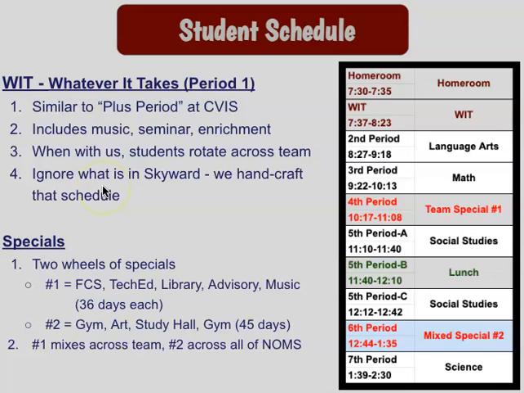For the time being, ignore what's listed in your Skyward. We just program that and assign you to a place, and then we handcraft your schedule once we figure out where everybody is going. The other confusing part are the specials periods. At the middle school, we have 2 periods of specials. So there are 2 what we call wheels that you rotate through. The first special, which is team-based, is the 4th period special. Everyone on our team will have that special at that point in time.